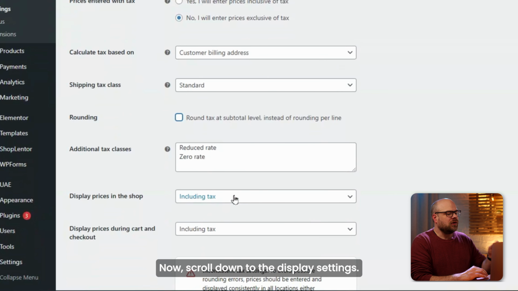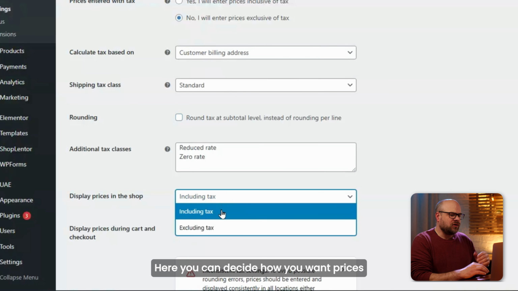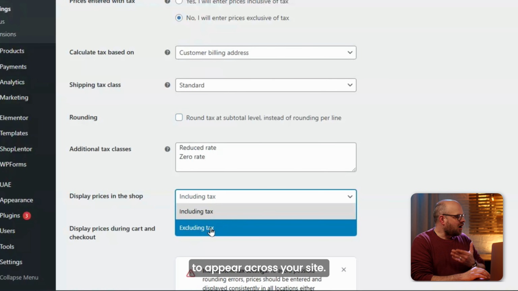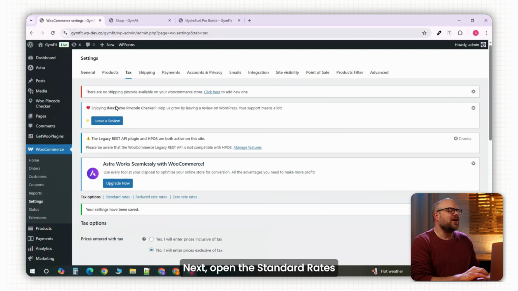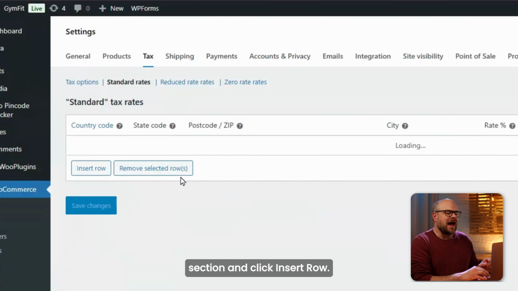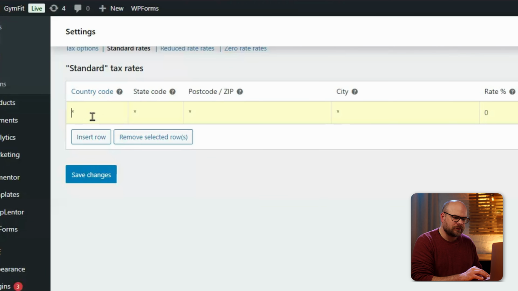Now, scroll down to the display settings. Here you can decide how you want prices to appear across your site. For example, you can show prices excluding tax on the shop page, but including tax during checkout. Save the changes. Next, open the standard rates section and click Insert Row.